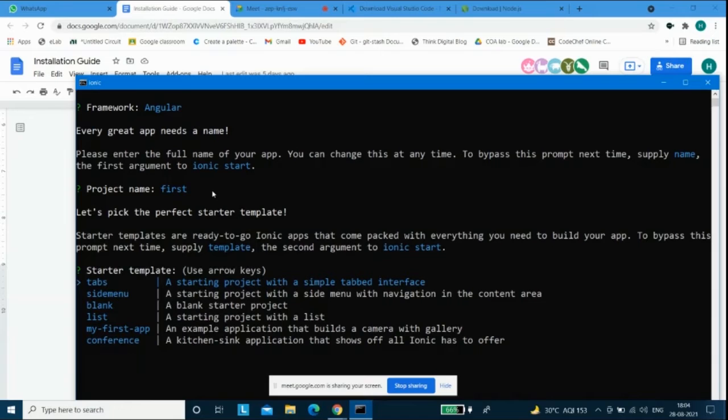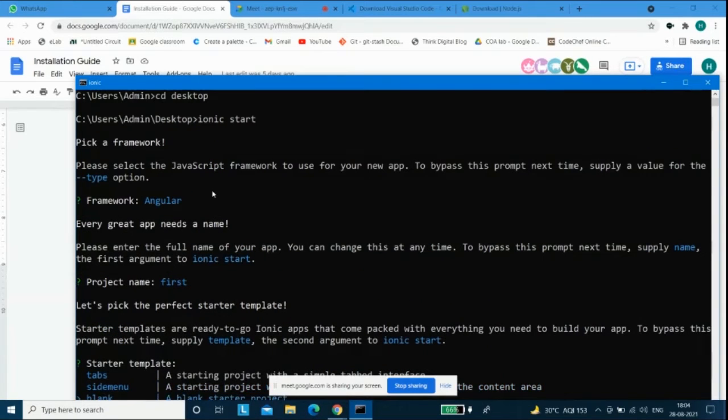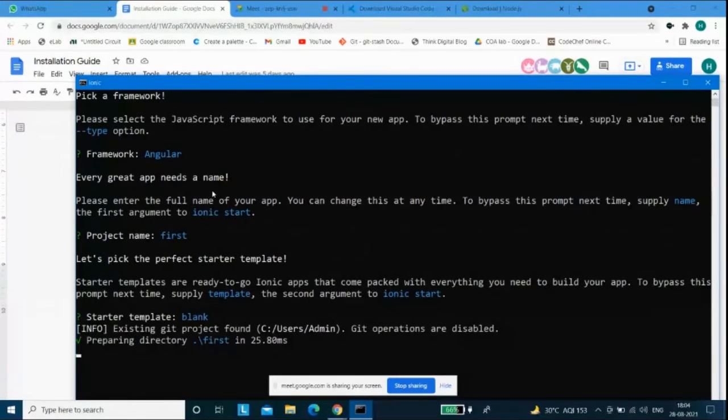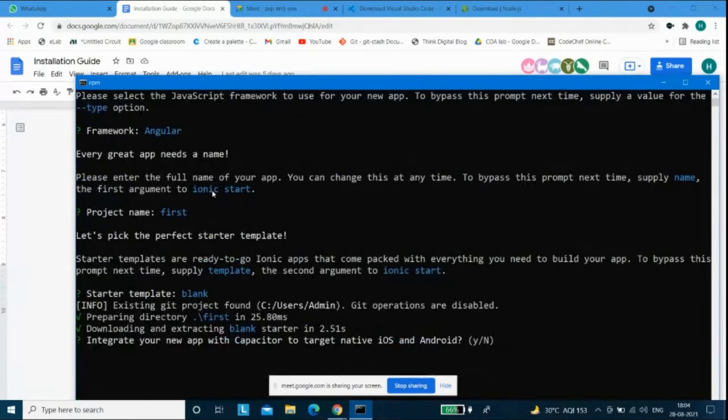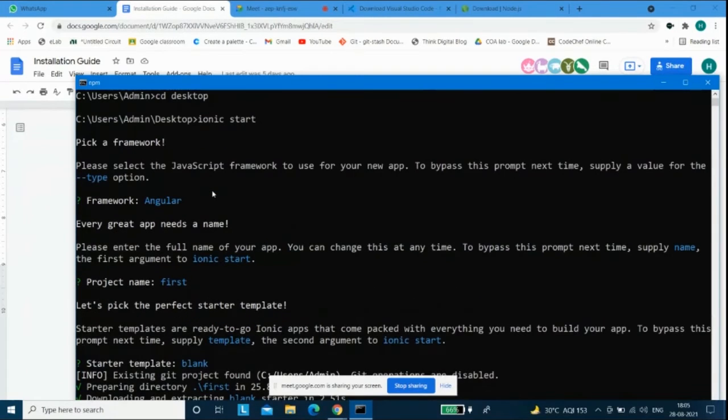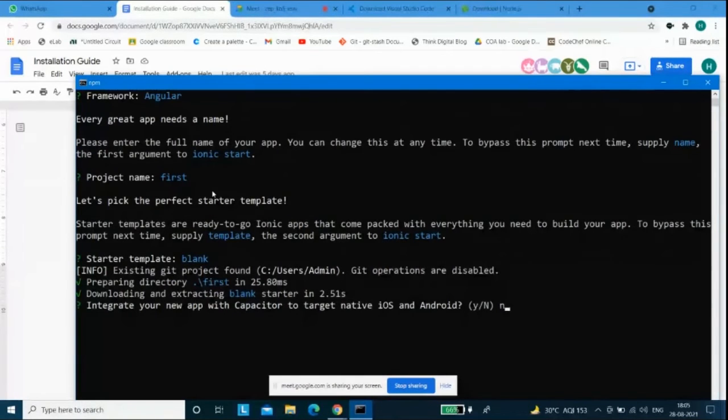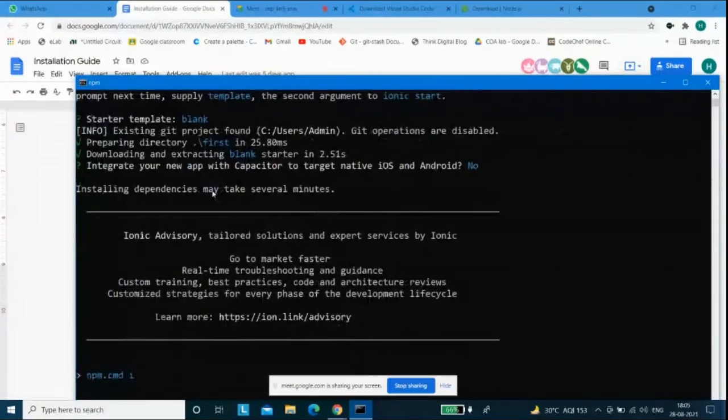Then we have a blank application. The blank application is basically nothing, just a simple plain application with a single screen. For now, let us go with the blank application. It will take a bit of time now. The next thing it is asking is whether I want to integrate this new application with Capacitor or not. I am saying no for now, and we'll talk about Capacitor and those things later. After this, there is nothing more. It will download and our project will start.